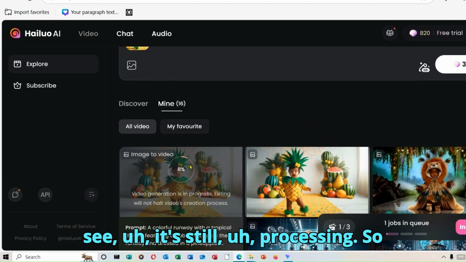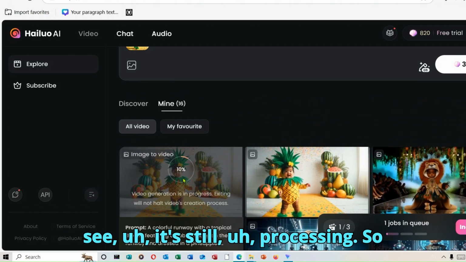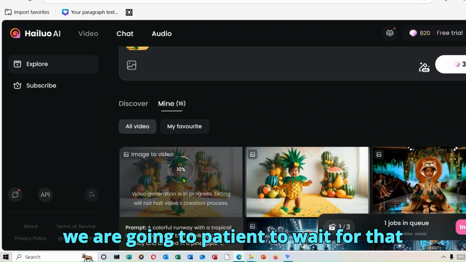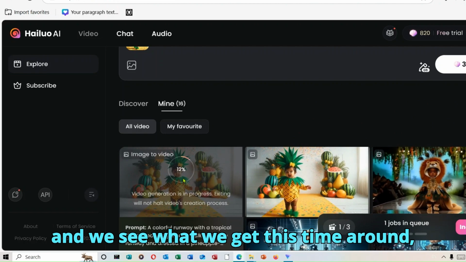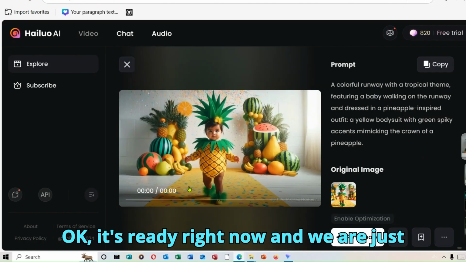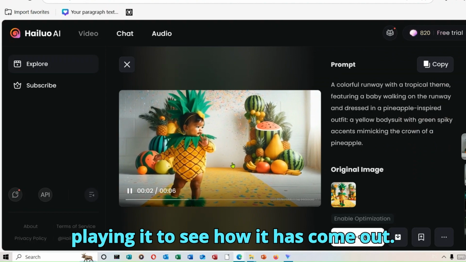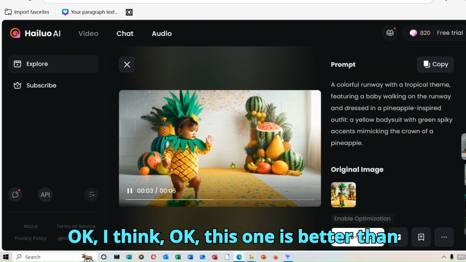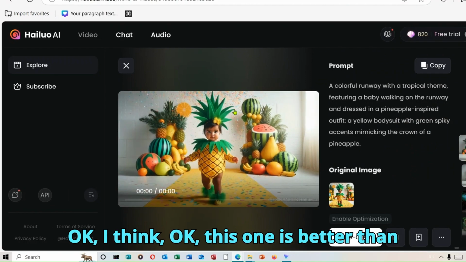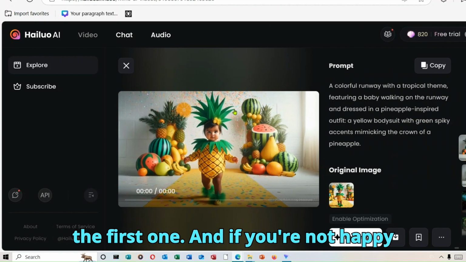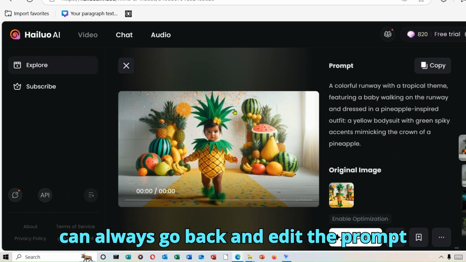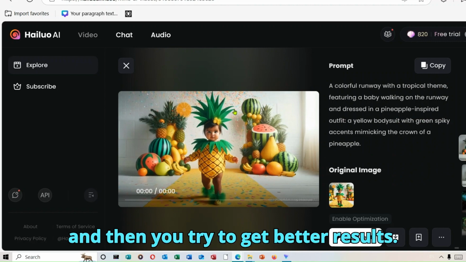You can see it's still processing, so we are going to patiently wait and see what we get this time around. Okay, it's ready right now and we are just playing it to see how it has come out. I think this one is better than the first one. And if you're not happy with the results, you can always go back and edit the prompt and try to get better results.